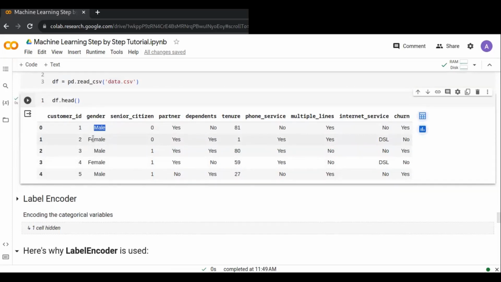This transformation is necessary because many machine learning algorithms, including logistic regression, decision trees, and support vector machines, work with numerical data and require numeric input features. That's why we need to transform into numeric values, okay?